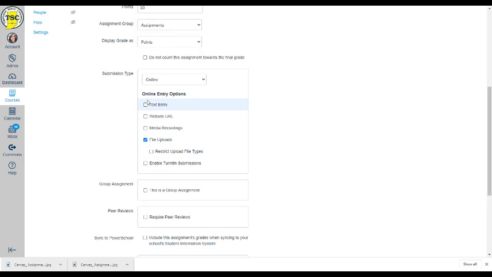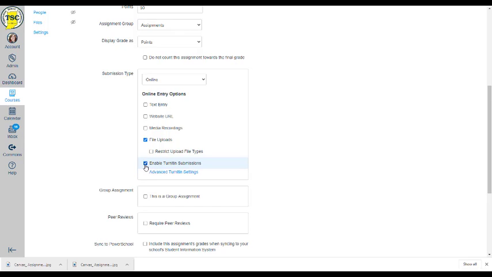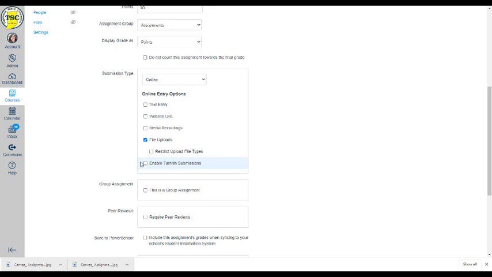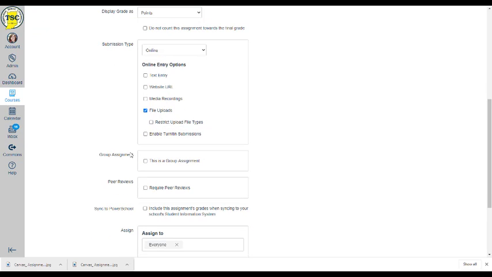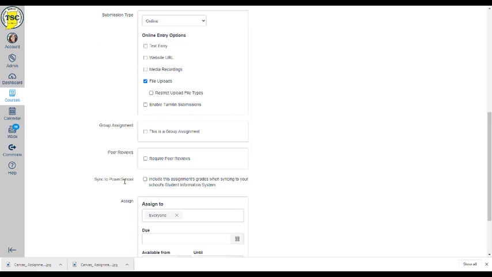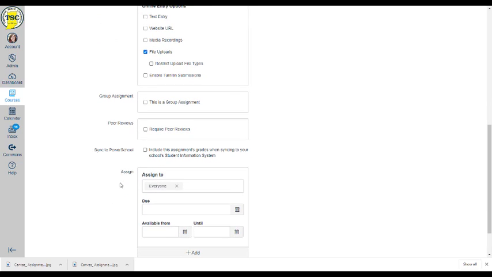And then finally, with all of these things, I can also choose to enable Turnitin submissions, which means that my students' submissions are going to be run through Turnitin, and I'm going to get a similarity report and a similarity score for those students. We're going to skip group assignments and peer reviews for now, but just know that these options are available as well. Next, as a reminder, again, if I did do my assignment groups, then I'm also able to sync to PowerSchool here. So I can choose that checkbox, and that's just going to make it eligible to sync to PowerSchool.